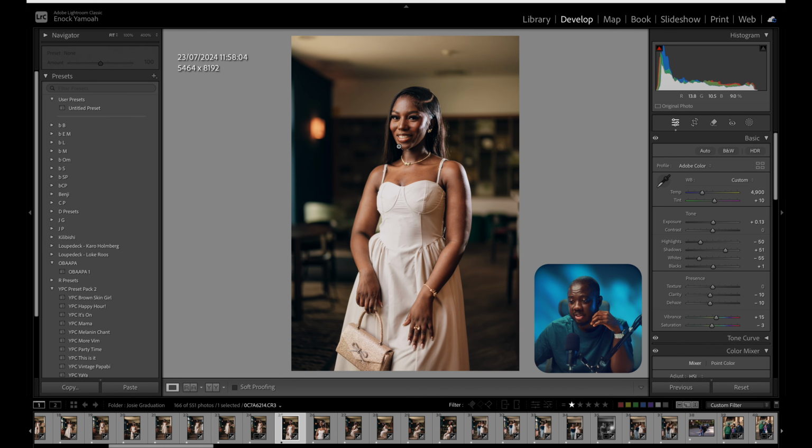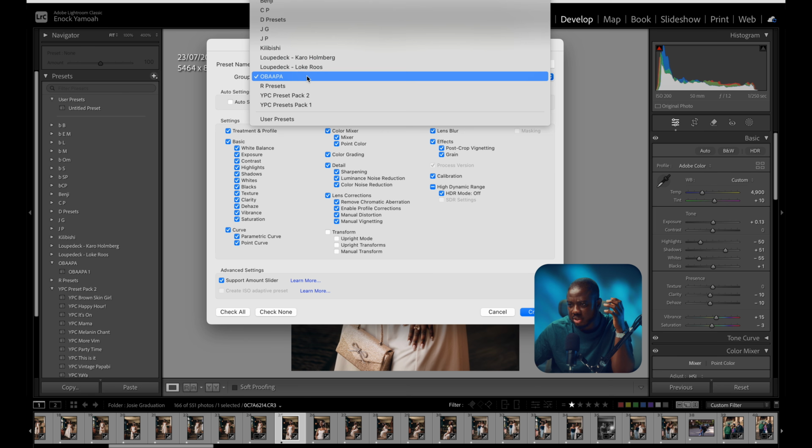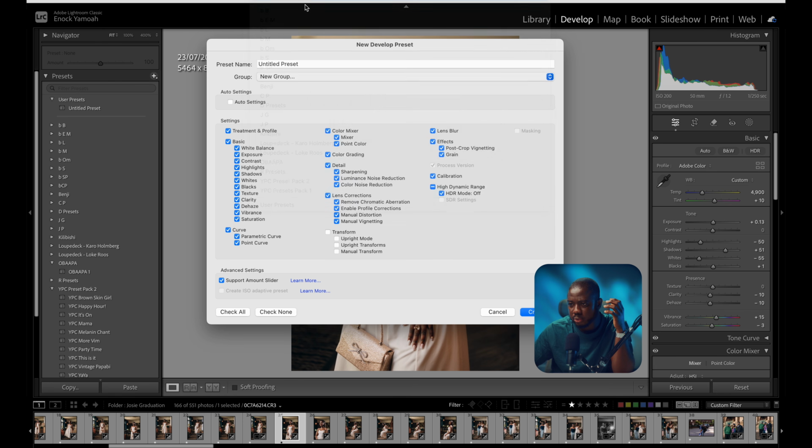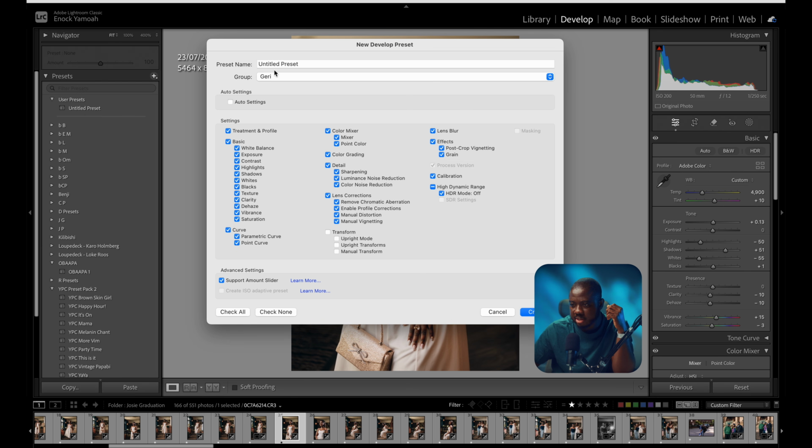So let's say this is the beautiful picture you've created and you love it as much as I do. Under the Develop tab, go to Presets, hit the plus icon here, create presets. And if this is the first time you're creating a preset, I'd advise you create a new group for it. So new group, let's call this Jerry. Okay, and hit create and name your preset. Let's call this Jerry 1.